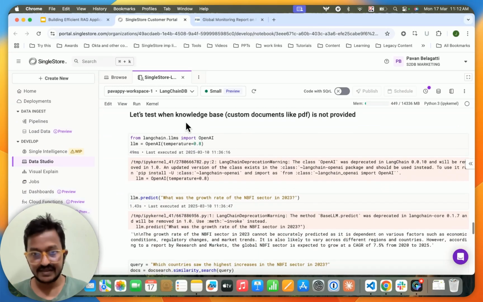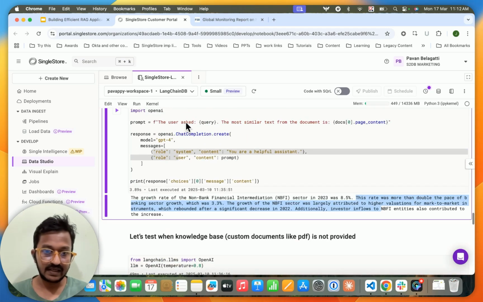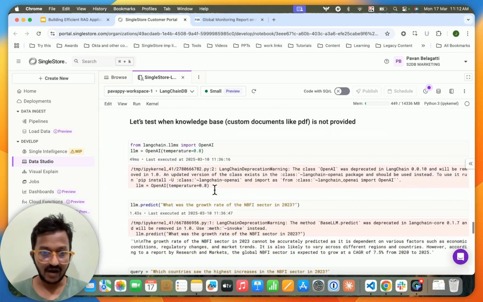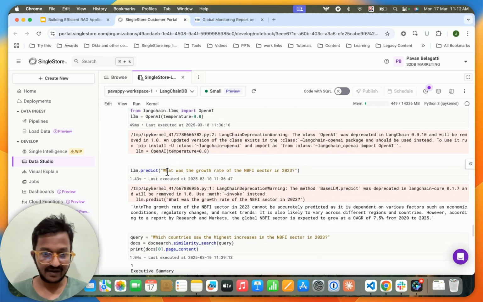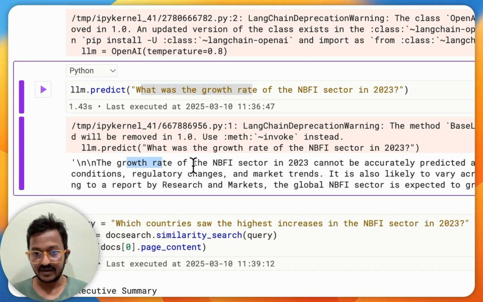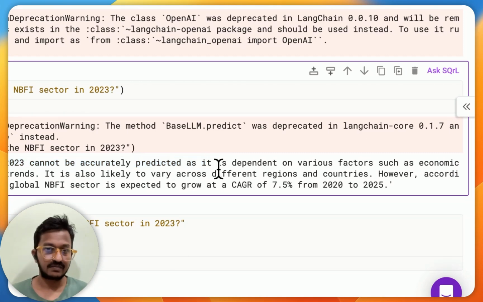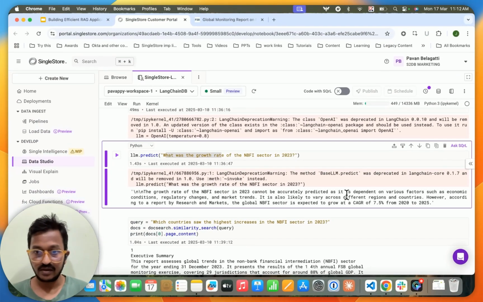And let's now test the knowledge when the knowledge base is not provided. When the custom document is not provided, and we just ask a query like this one, what was the growth rate of the NBFI sector in 2023? I asked it here, and it says the growth rate of the NBFI sector in 2023 cannot be accurately predicted, as it depends on various factors, and so on. Since we did not provide any custom document through our vector store, it is very hard for the system to predict the proper contextually relevant answer. So that is where RAG comes in very handy, and that's how RAG should be used.